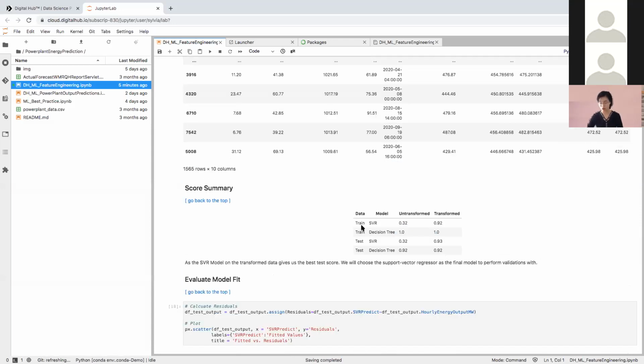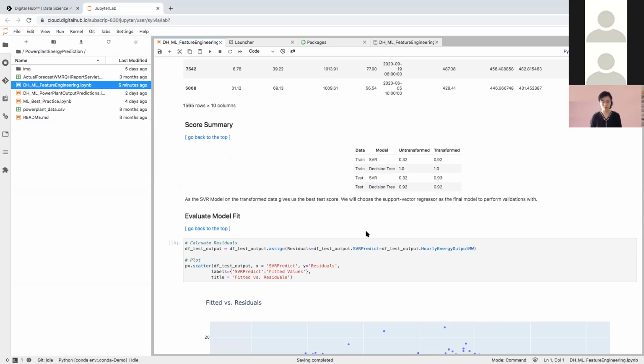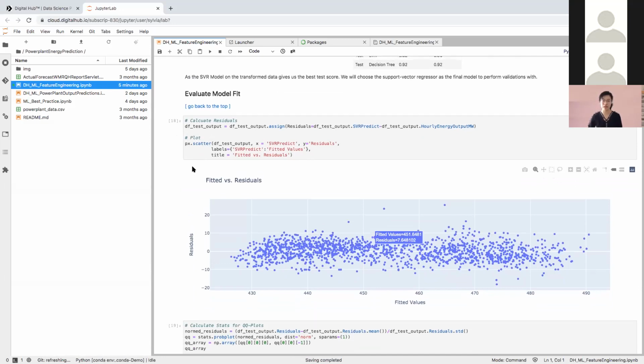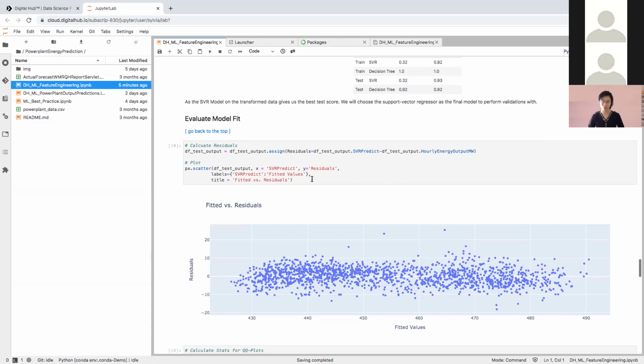Almost out of time here. So then we have already got into the model optimization part, and the rest of the notebook here goes through how we evaluate the model fit. So in this case, I have my SVM with the highest score on my testing data sets, so this is the model that I'm carrying on for.